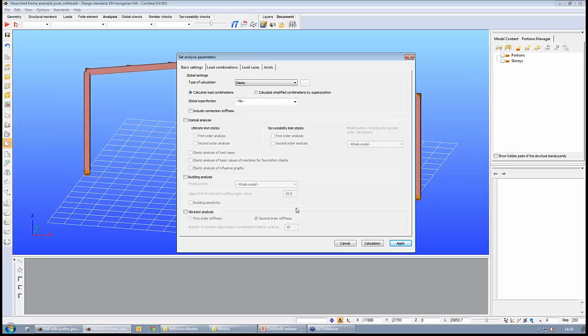We can see here what kind of calculation can be done. Basically, there are three types of analysis. The statical analysis, which can be first or second order, can be done for the model or a model portion. I will show it later, and some specific features for load cases and foundation checks, and there can be calculated influence graphs if we want to apply moving loads, for example.